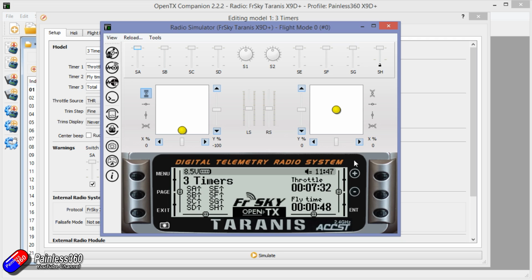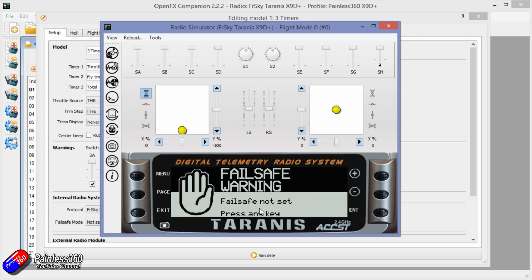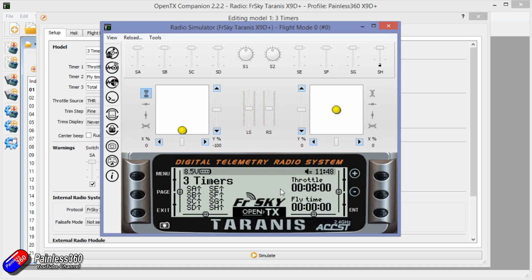So maybe we've landed, so we'll turn that timer off. If you press and hold the enter button, we can reset the entire flight. I'm trying to click it with the mouse there, that's not going to work, is it? We can reset the flight, and what that will do is reset all of the different pieces. So we're back now to 8 and 0.